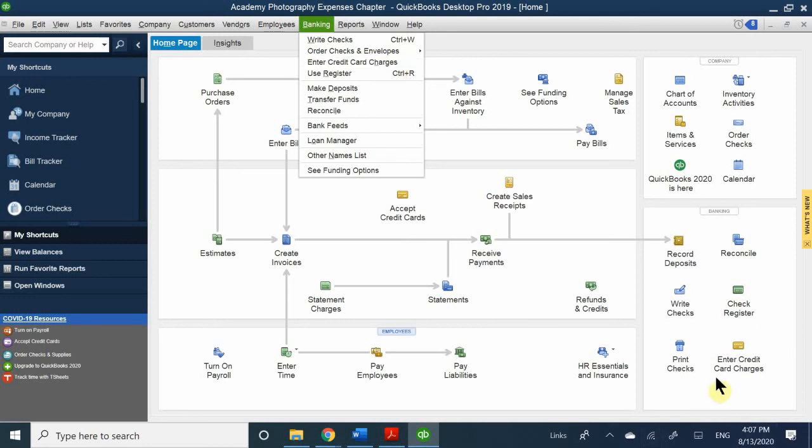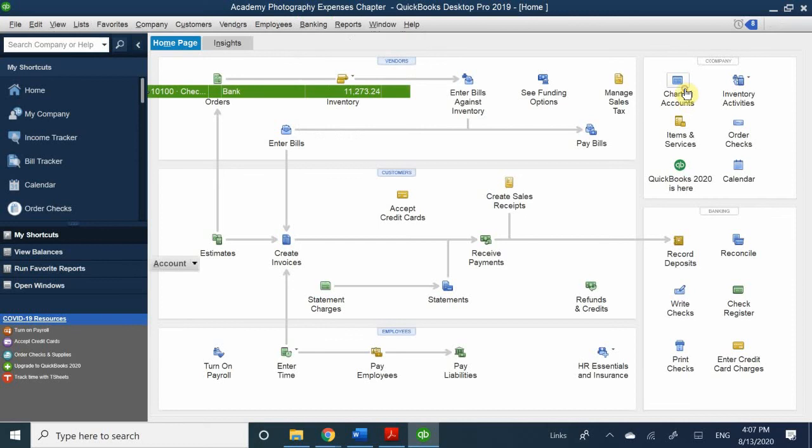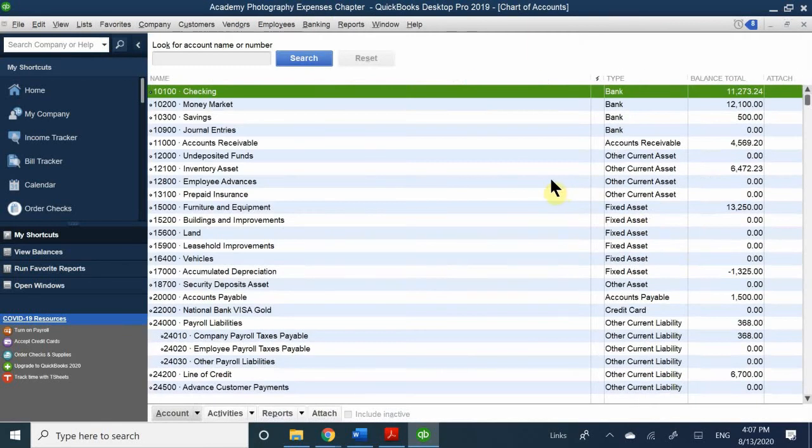You have your third way by going onto your home page under enter credit card charges. All right, and the last way is a tricky way. You're commonly not going to use this one, but let's say when you enter in your transaction for your credit card, where do you go and find your credit card charges?